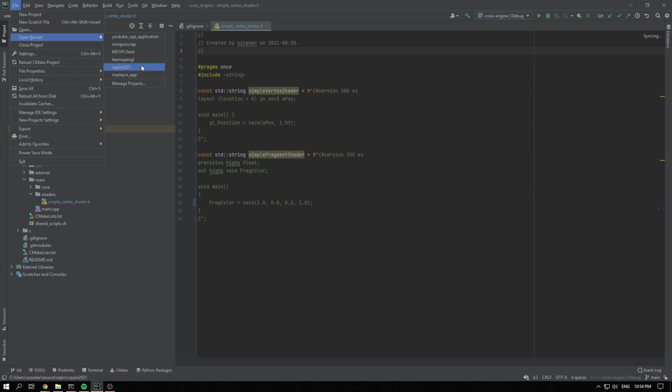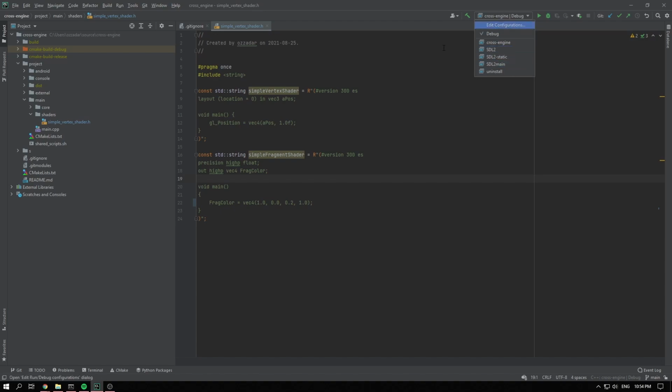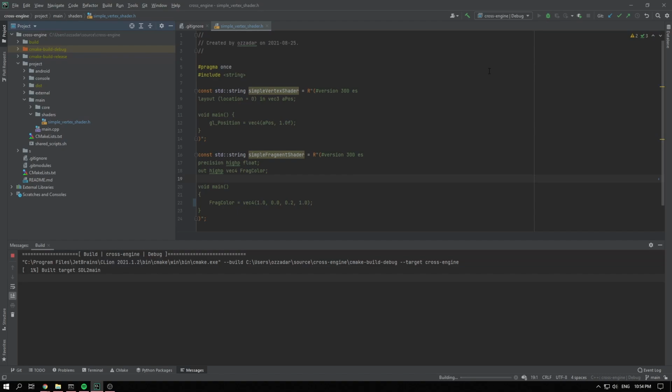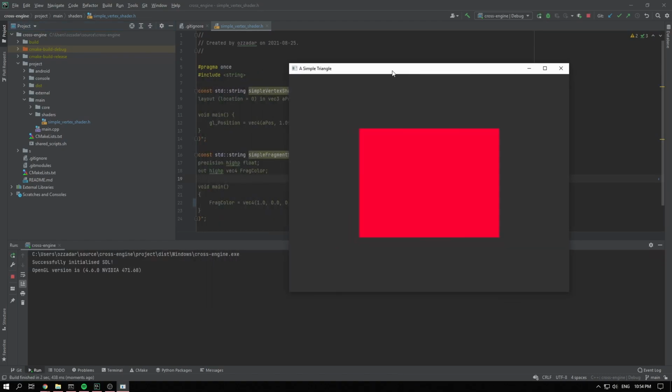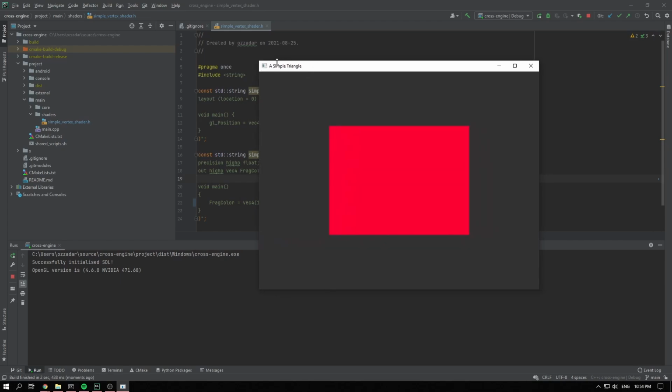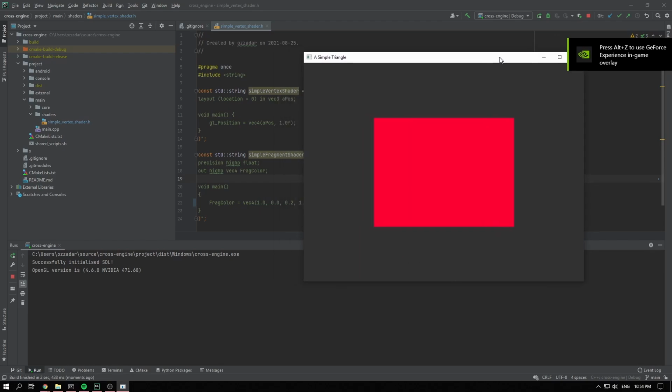It's pretty simple. So let's open it. Oh, I already have it open. Okay. So you see I have cross engine open here, and you're going to have your different targets. There's one main target here, and if it's cross engine and you run it on your desktop like this, you'll see it's even called a simple triangle, but it's been adapted quite heavily. You'll get a square.